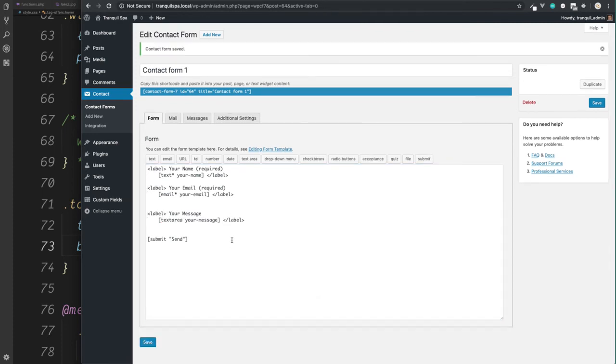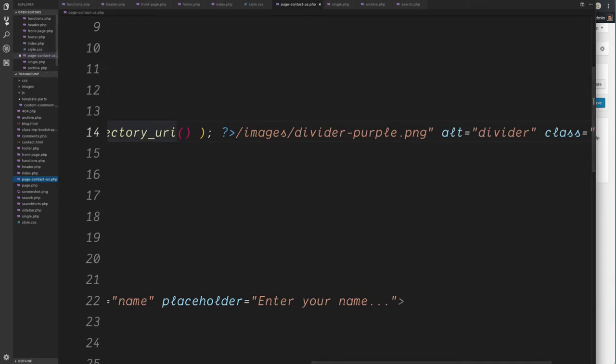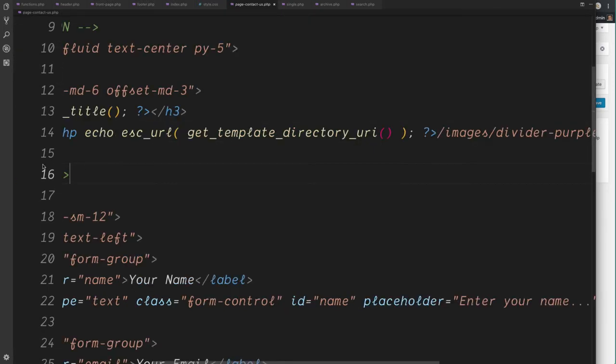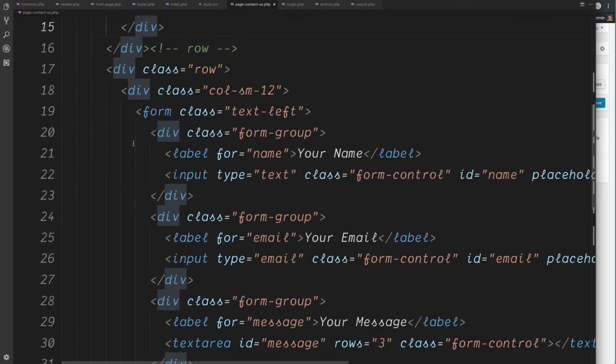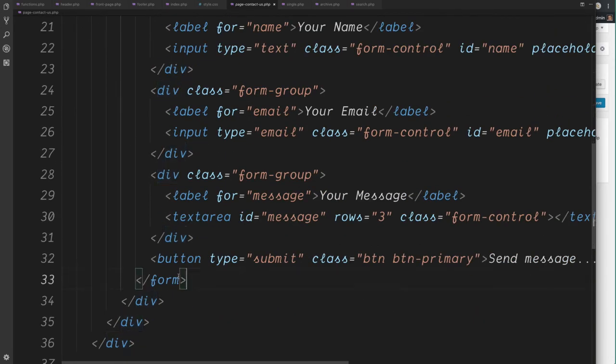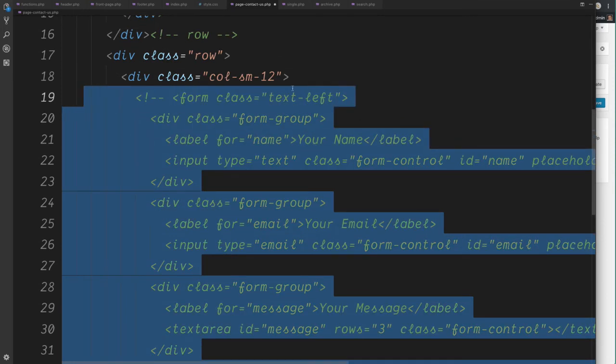With this now set up, we need to add it to our theme exactly where we want it to display in the page contactus.php file. So open up the sidebar and let's head over to this file, page contact us, which was our custom form. The first step is to comment out our original form. So let's look for the form element and select everything up to the opening form tag. I'm going to comment this out.